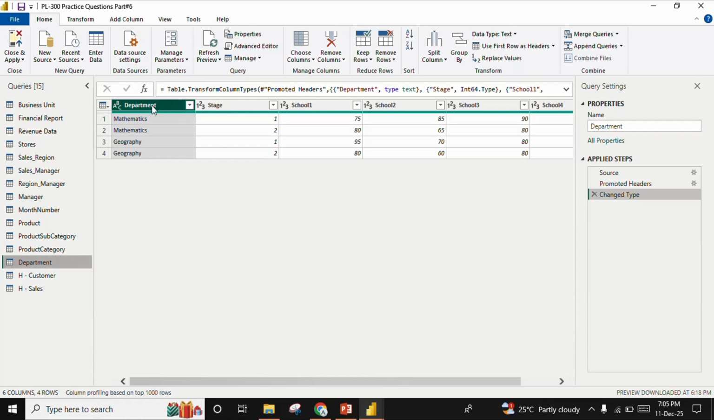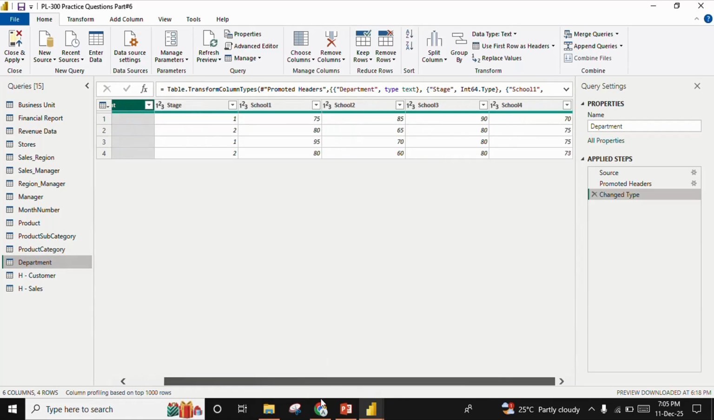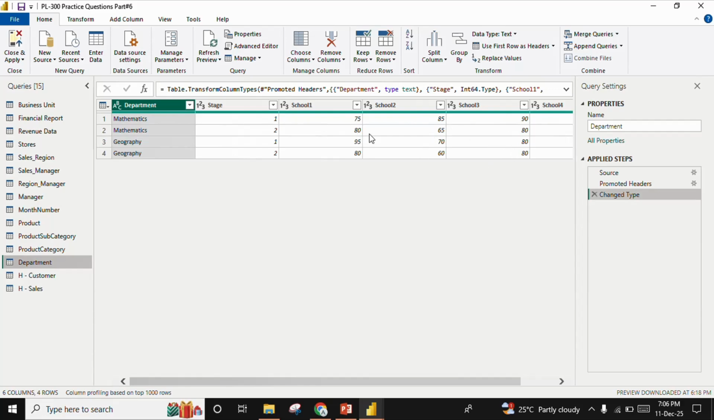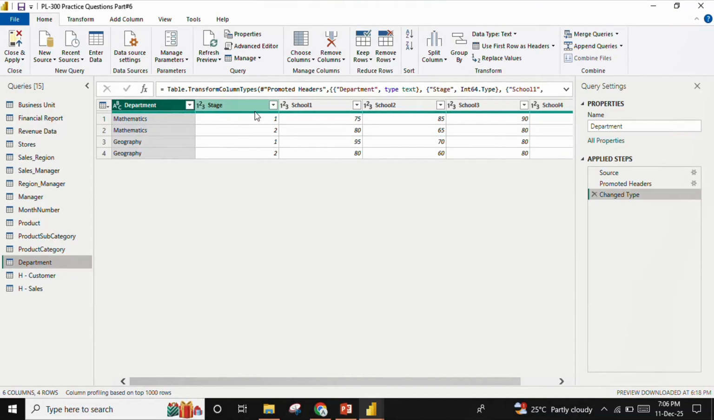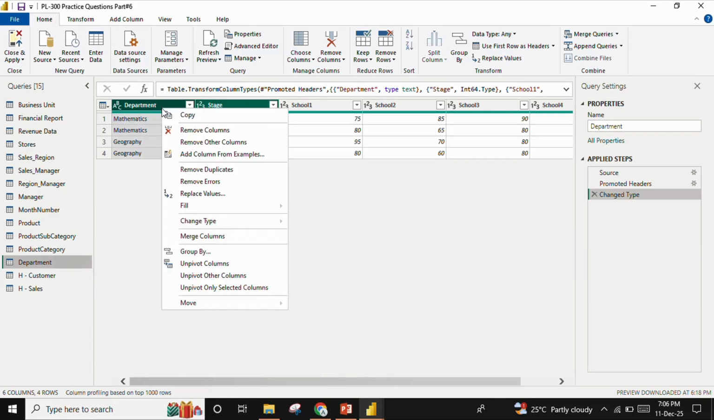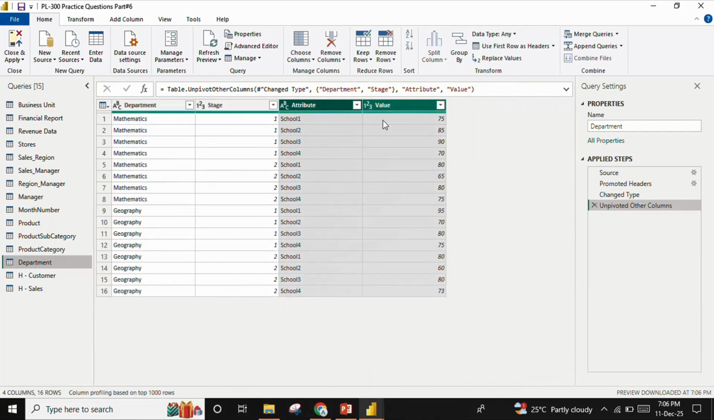Coming to the Power Query editor, this is the sample table we have: department, stage and school values. For each school it's in a separate column, but we need this in a grouped value. So for that, first we need to unpack all these school values. Department and stage we don't need to do anything with, so keep them as they are. Right click on these two columns and select unpivot other columns. Other than department and stage, we need to unpivot all the remaining school columns.